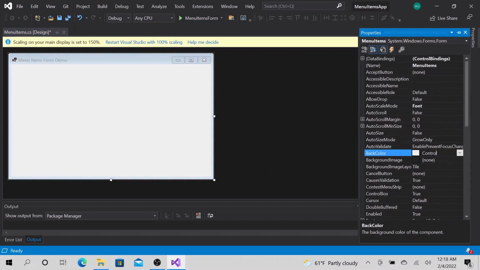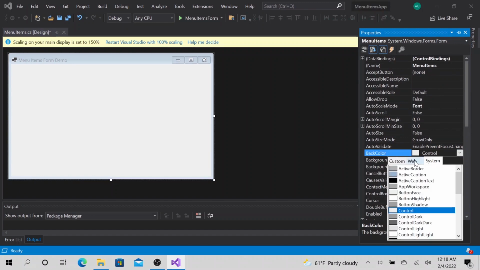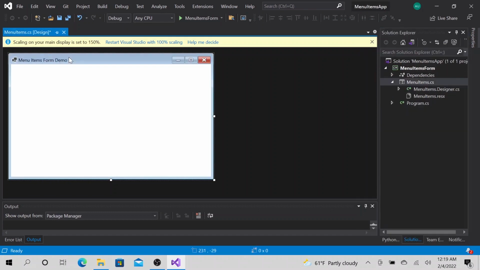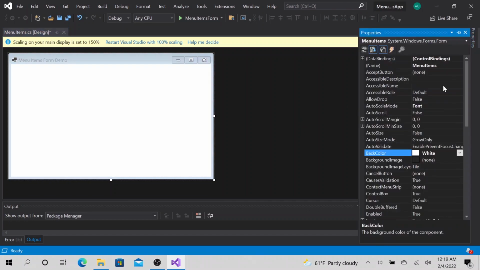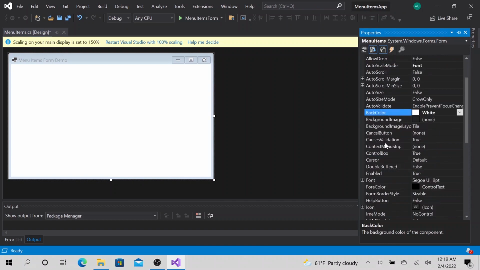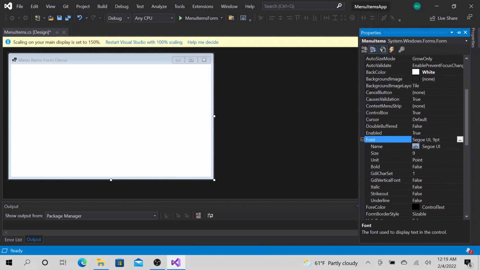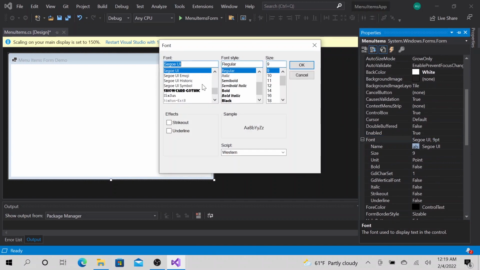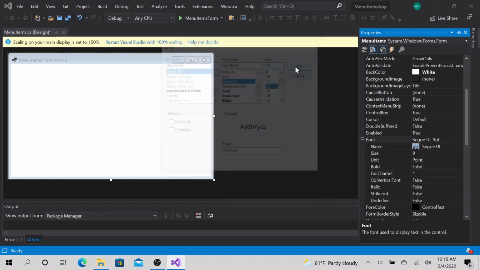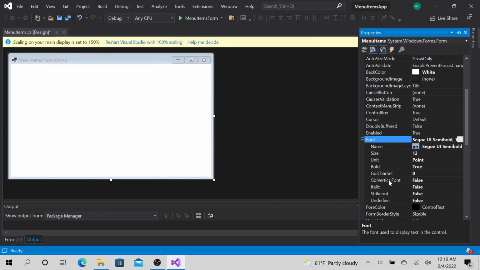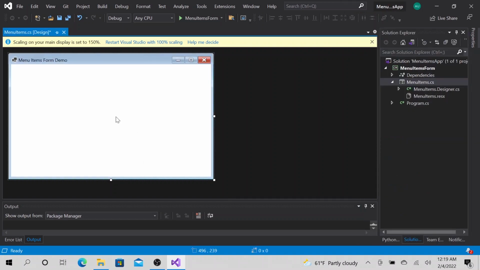Now let's change the background to white. This is my typical setup. Yep. Oh yeah, one more thing. Let's do font. Let's do Segoe UI. This is good. This is semi-bold, it's also my thing. And size is 12. That's my thing right there.